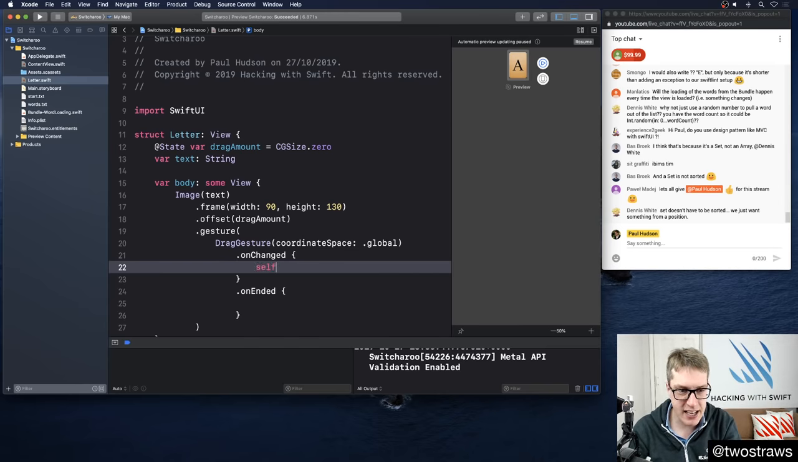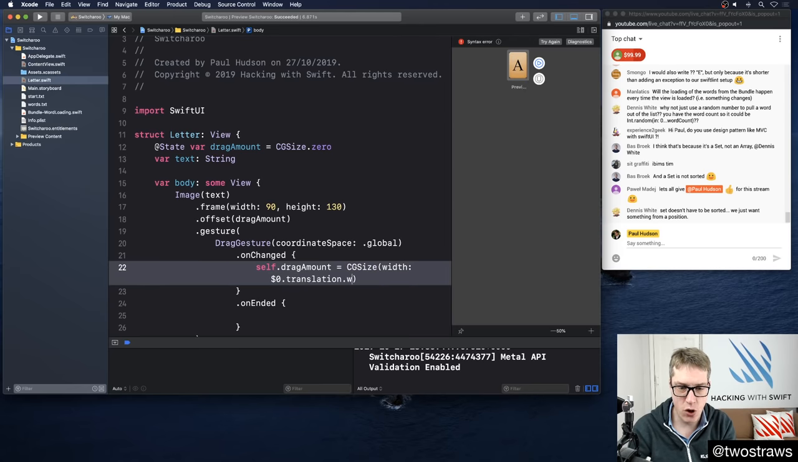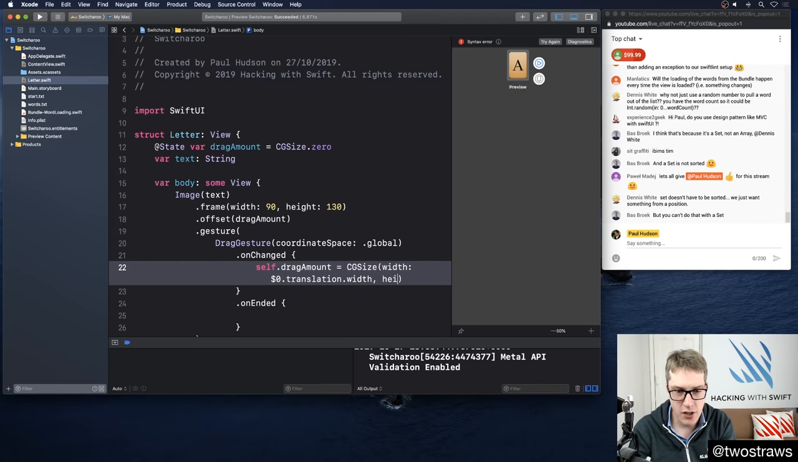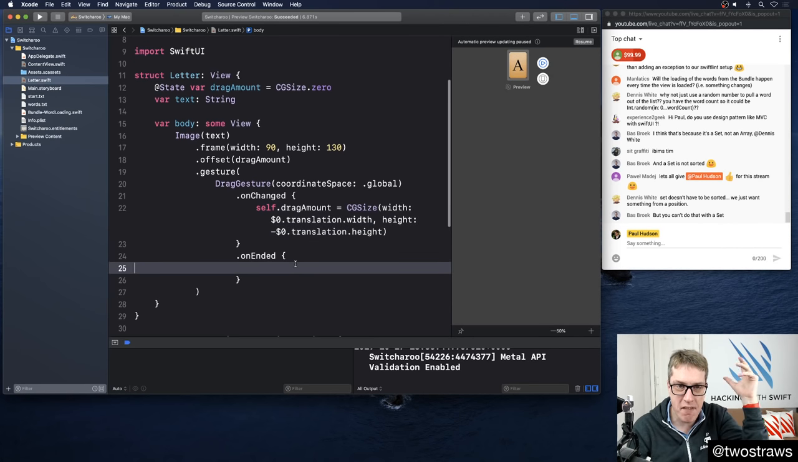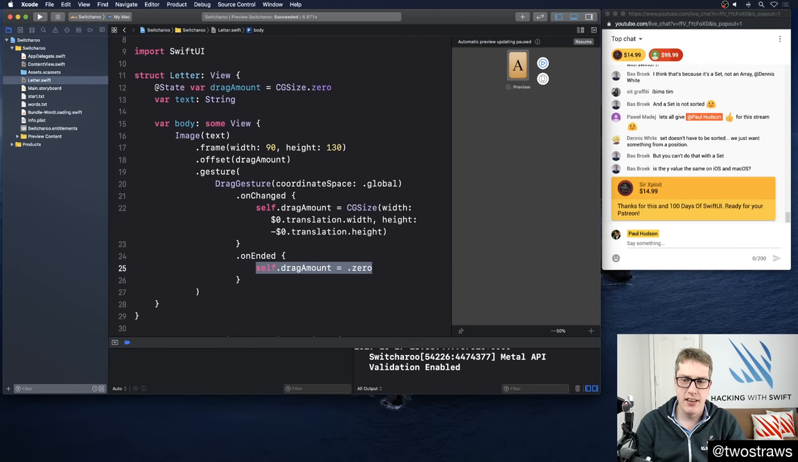So we'll say that self.dragAmount in onChanged is CGSize, with the width being the value that got passed in, which would be $0, the drag amount, which is translation.width. So when you move it around, move our x by that amount. For the height, we'll flip the y. Like I said, turn it around, so top is the 0, and bottom is not. So we'll say minus $0.translation.height, like that. So as they drag around the screen, update their position. And when it ends, when we release our finger from the drag, we'll just say self.dragAmount is .zero. Reset the thing like that.